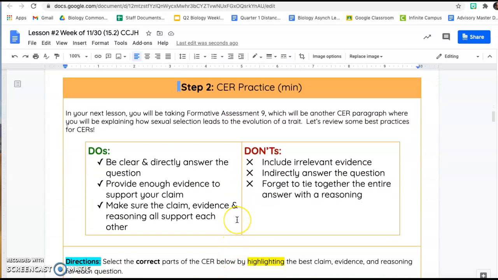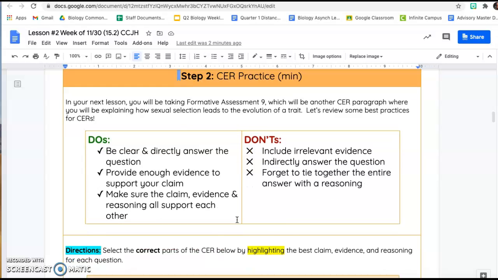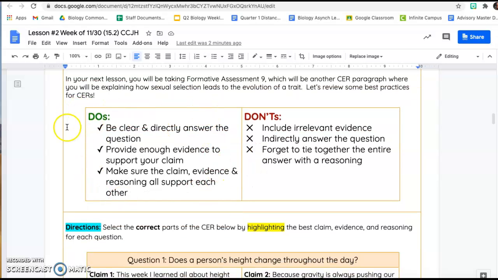For the second step, you will be practicing CER. In your next lesson, you will be taking Formative Assessment 9, which will be another CER paragraph, and you will explain how sexual selection leads to the evolution of a trait. These are the do's in CER: be clear, directly answer the question, provide enough evidence to support your claim, and make sure your claim, evidence, and reasoning support each other. This is what you should not do: include irrelevant evidence, fail to directly answer the question, or forget to tie together the entire answer with the reasoning.